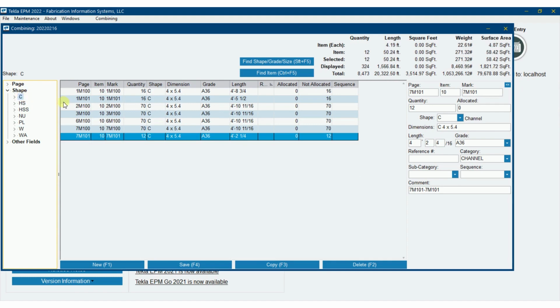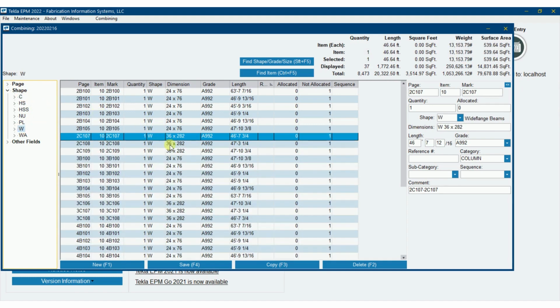But it is going to bring in additional pieces, as well as if, say, this 36-282 had changed from 46.7 to 47.7, it would have changed the length there as well. If the size changed of this 2C107, it would have changed that size as well. So all those revisions will be able to be tracked at the ABM level now, which is really, really awesome.